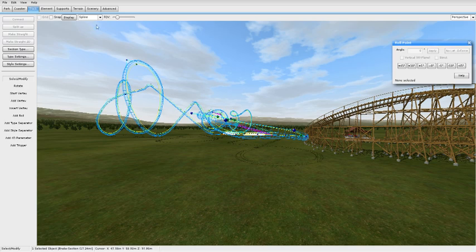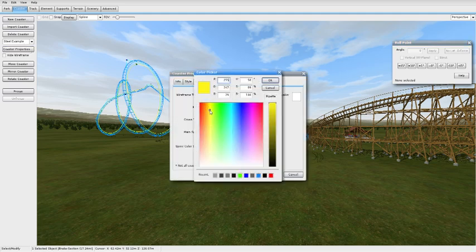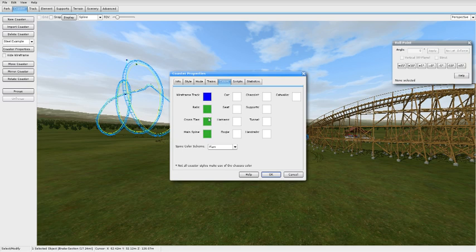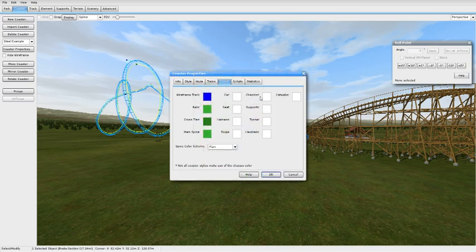Let's see if this coaster makes it through. So let's go ahead and do all the fun stuff. Yay! Like, setting colours. Now, I'm going to make the colours kind of fun, because I love green. Let's make a green coaster. There we go. Actually, I might make the cross ties, I'm going to make them a slightly darker shade of green. There we go, like that.